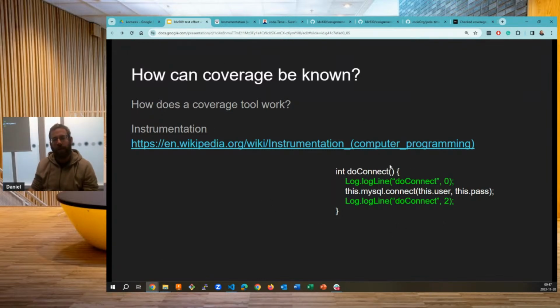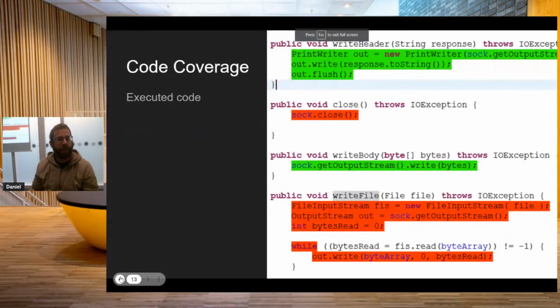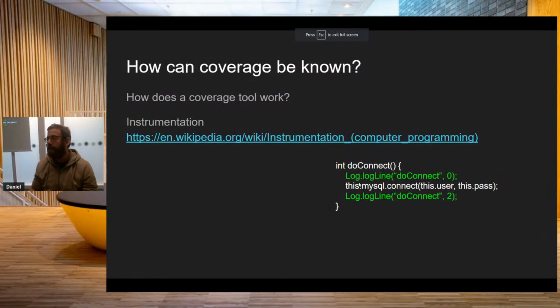Okay, so now from this we can see if the method was run during tests. We can also see if it's exited during tests. But if we have multiple statements during tests, we could also introduce one of these log lines after each statement, and then we can count statements that are run.